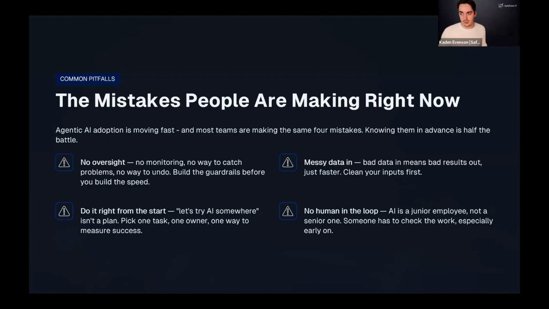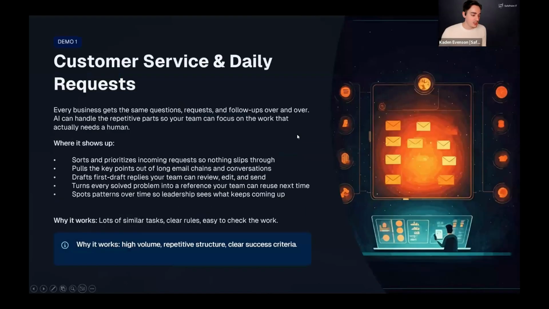So this is all in theory. Let's talk about some real use cases, right? This one is a little close to home because this is our service department. These are some of the tasks that we do. And I want to be clear, this isn't about replacing anybody on my team, or anybody on your team. Every business gets a lot of the same questions. They get a lot of the same requests over and over. It's about taking those repetitive parts off of your plate so that you and your team can spend your day on the work that actually needs a human involved.